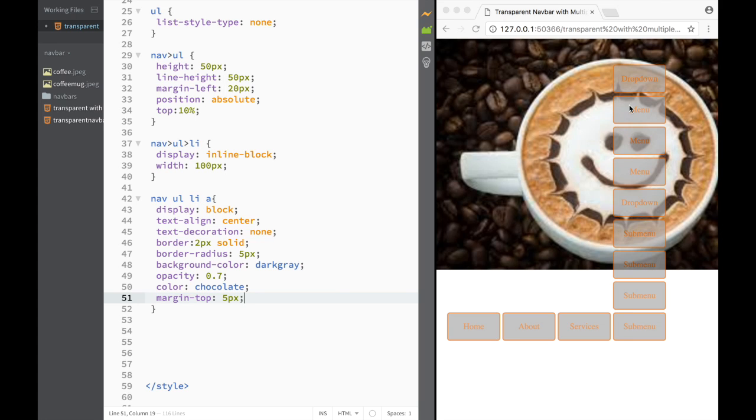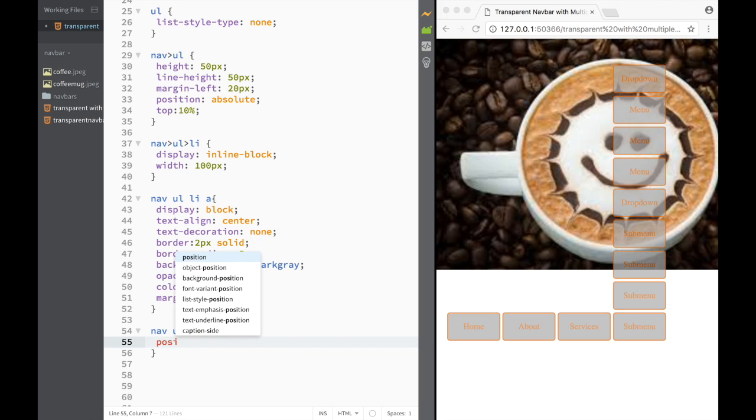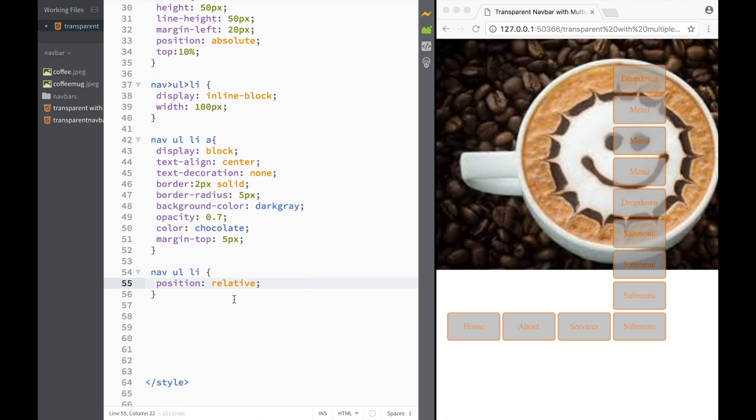But again, we haven't styled these unordered lists yet. And actually, before we style these unordered lists, what I want to do is set all the nav ul li's to relative, because we're going to be using position absolute to style the nav uls. So over here it's going to be position relative.